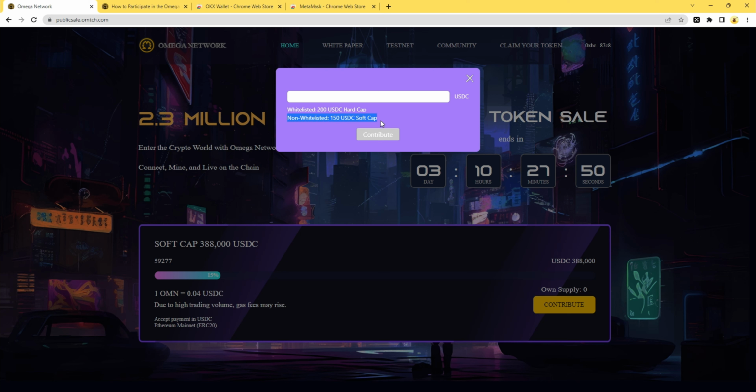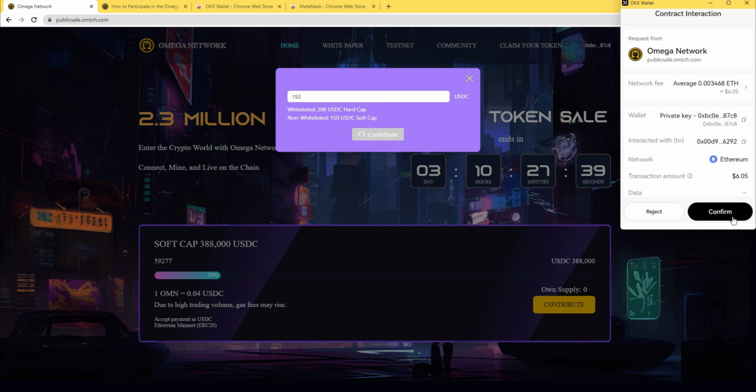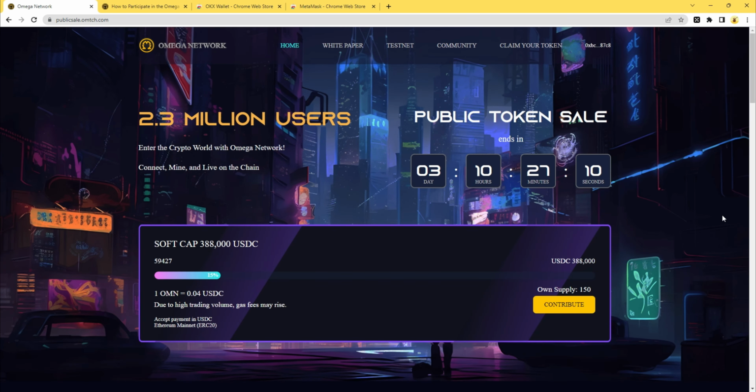Now click the Contribute button and enter the amount of USDC you want to buy OMN. Now click the Contribute button again. An interface will pop up on the screen. Approve the transaction and confirm it. Alright, you are all done. You have bought an OMN token successfully.